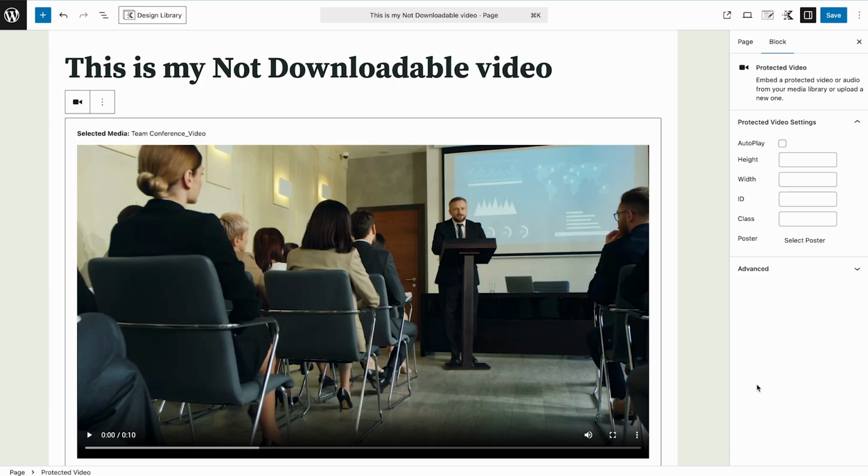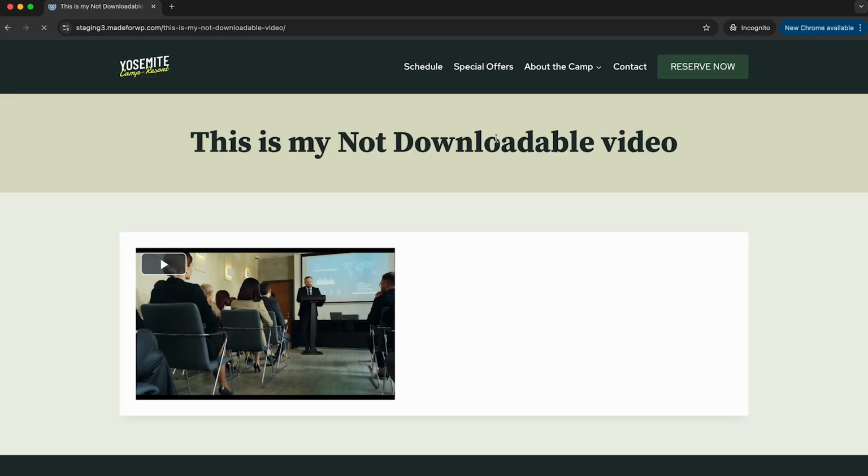You can customize video player width and height, autoplay behavior, among other things. Step 5. Click Publish or Save in the top right. Your video is now embedded with full download protection.